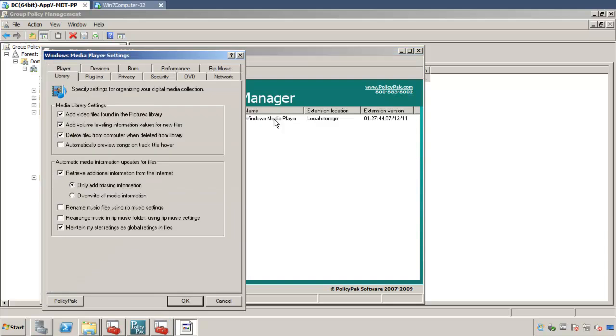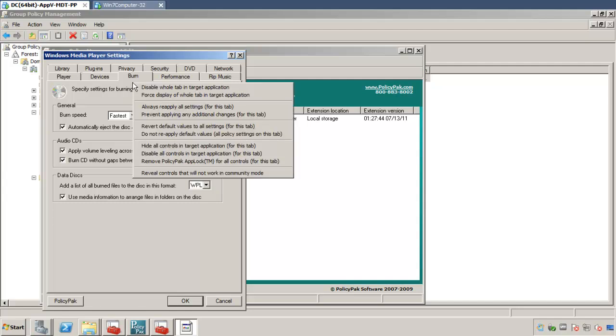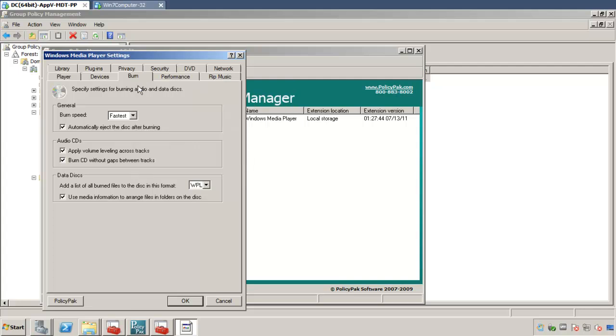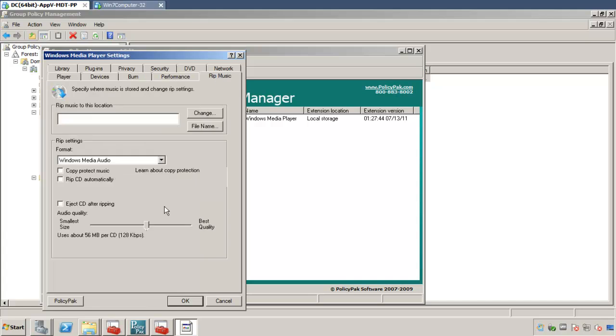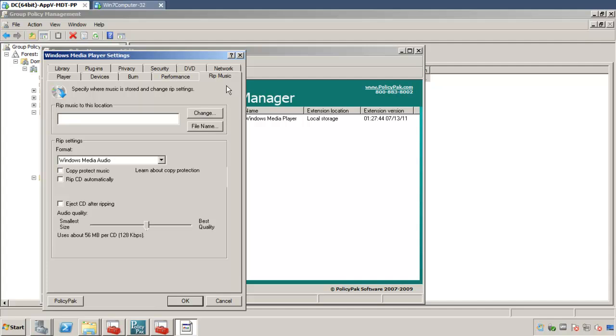You know, the first thing that's kind of scary is burn. We want to make sure that users don't really have access to this burn ability here. So what we can do is right-click over the burn tab and disable the whole tab in the target application. Let's just get rid of that whole thing right there. Let's go over to rip music here as well, and we want to make sure that if a user does something they shouldn't do, ripping music, probably not such a good idea either. We could set these configuration settings, but let's go ahead and just right-click and disable the whole tab for rip music as well.